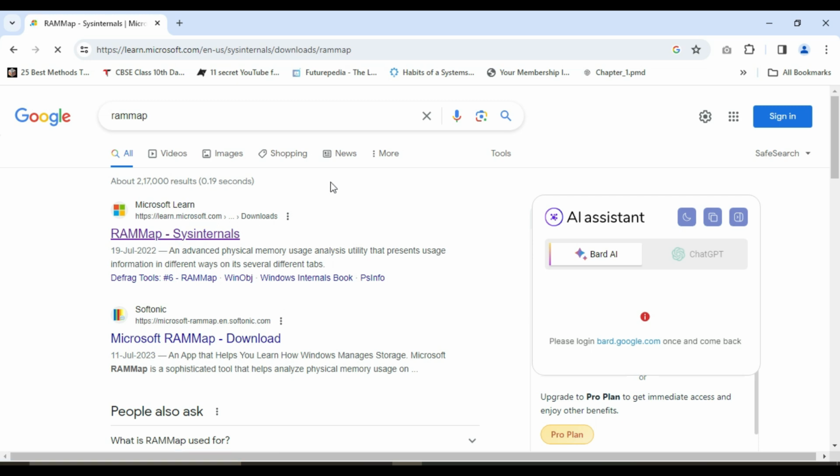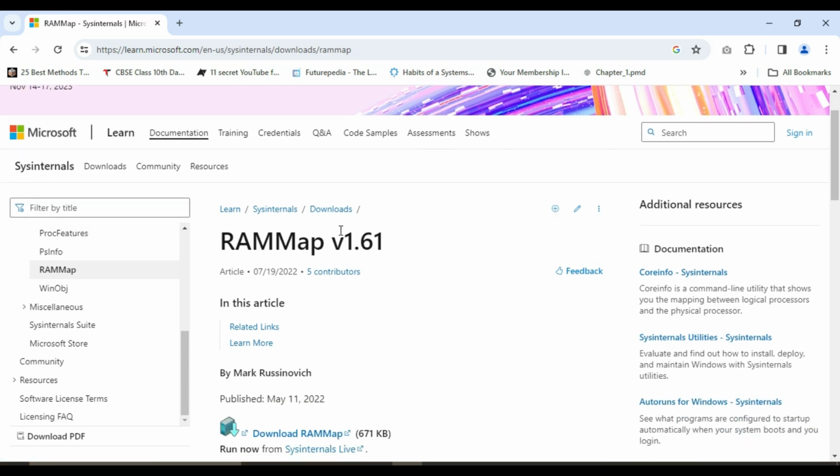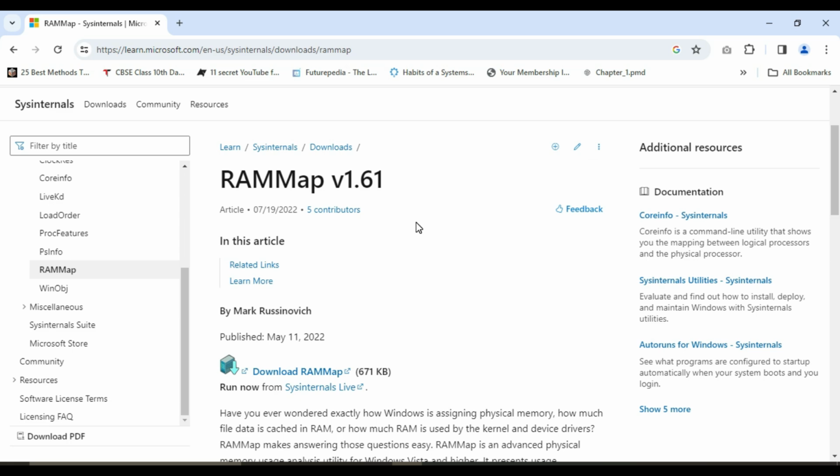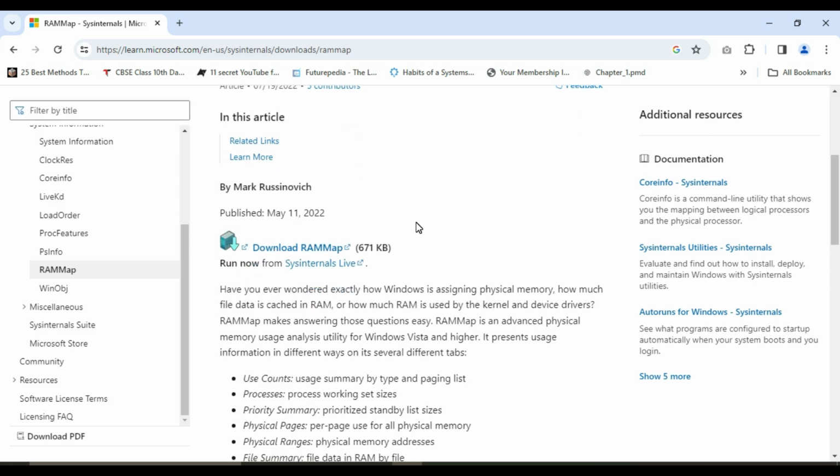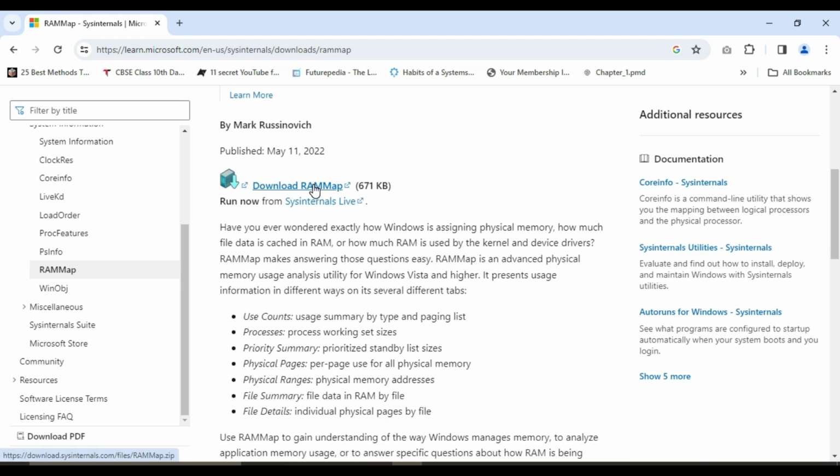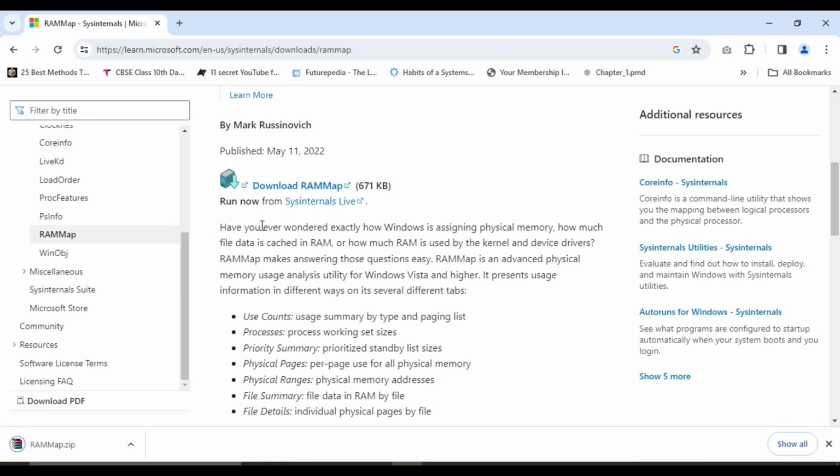Once the page opens, here you will find RAMMap version 1.61. Scroll down a little bit, and after that you will find download RAMMap. You just need to click on this. It's a zip file, and the downloading has started. This is a very small tool, only 671 KB.